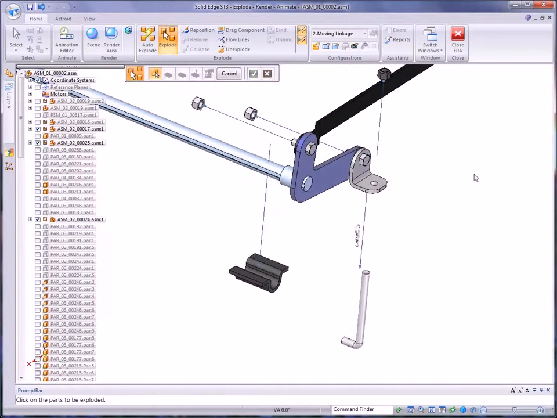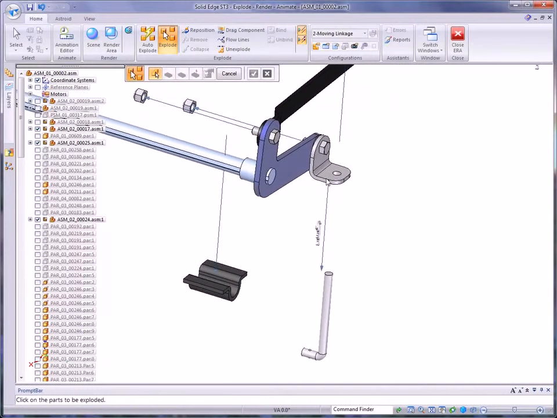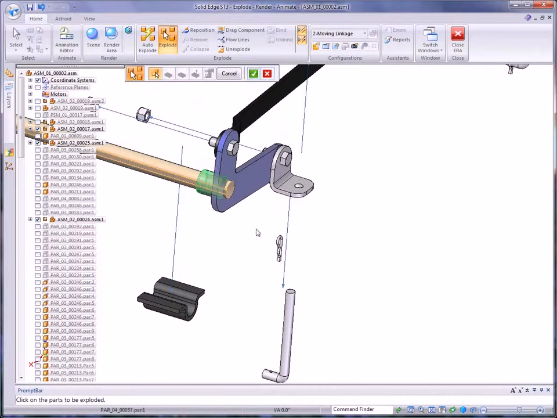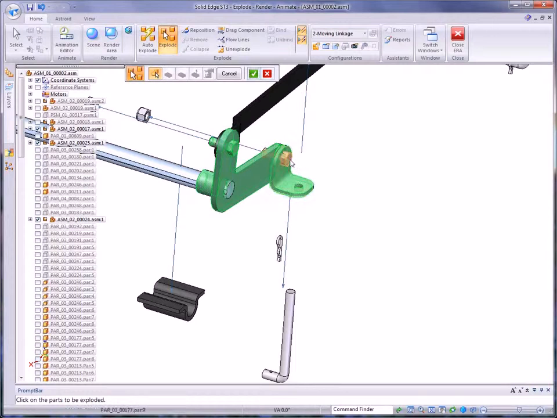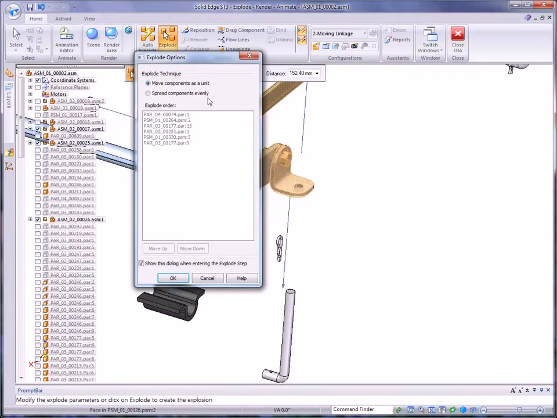And then finally we want to move several components outward away from this particular assembly. And you notice I selected several components, and when I pick the direction, you'll notice that again it comes up. Anytime you pick more than one component, the system gives you an option to move them as a unit.